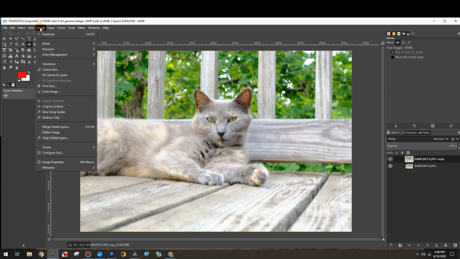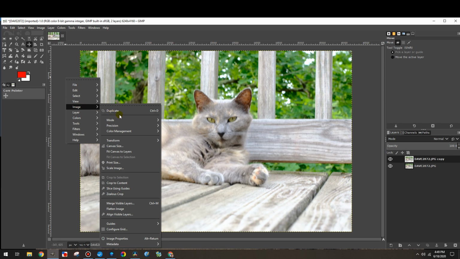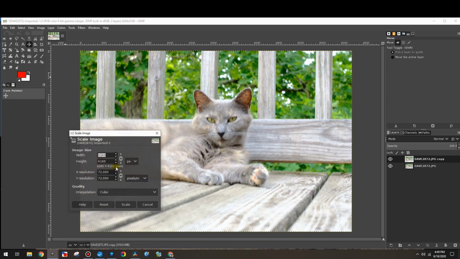You're going to go up here to image. Now, I'm gonna bail off again. If you go into this gray space around the project and right click, all of these are the same as all of these. See how they replicate? So you can go to image here as well and the same drop down appears. We're gonna go down to scale image. Right here is where we make our changes.